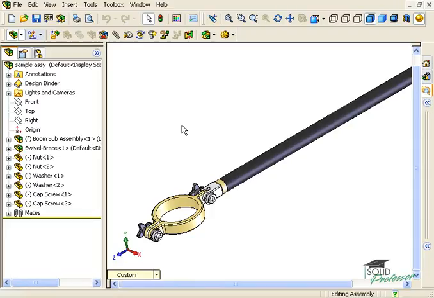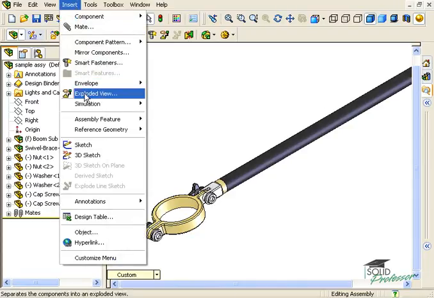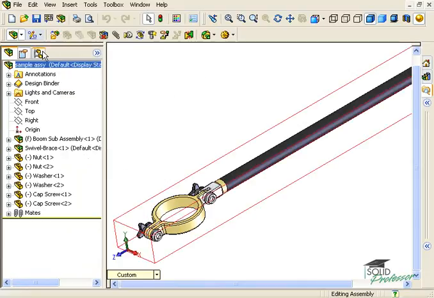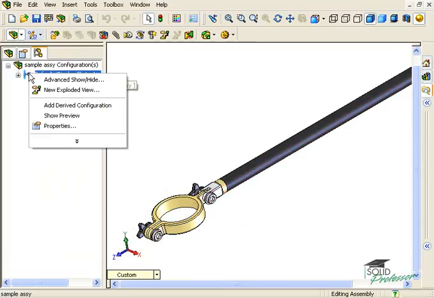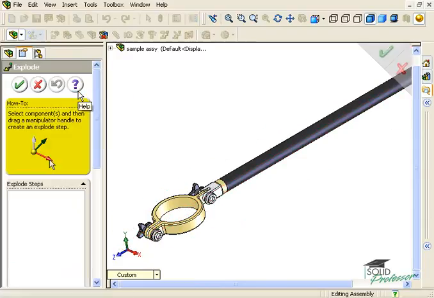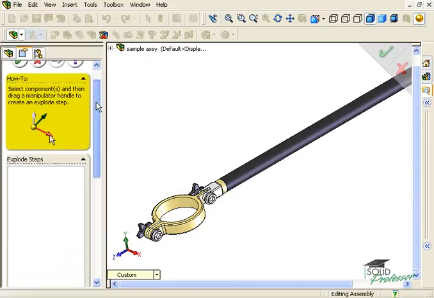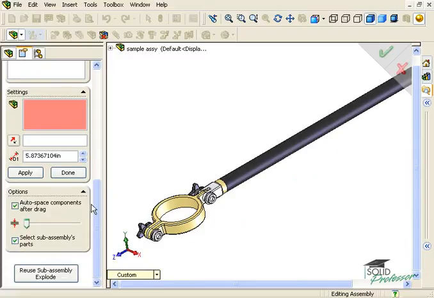The first step is to define a new exploded view. You can do this two ways. From the Insert drop-down menu, you can select Exploded View, or by activating the Configuration Manager, this tab here, then right-clicking the default configuration and selecting New Exploded View. Either way, you will next see the Assembly Exploder dialog appear.